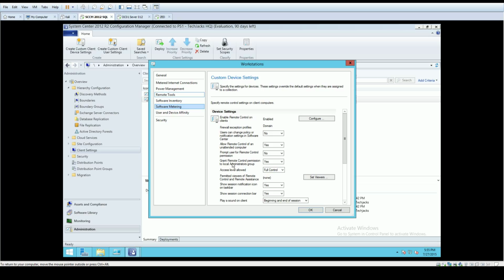Here's an option for grant remote control permission to local administrators group. So if you are a local admin or you create a local admin restricted group for any reason, for troubleshooting purposes, you can select here to give those people permissions. And here we have access level allowed. You can give full control, view only, or no access. So we want full control. In some scenarios, view only might come in handy, maybe if it was role based, but this is a client device setting. So in that situation, you're going to cause a lot more work for yourself depending on what it is that you want to do.